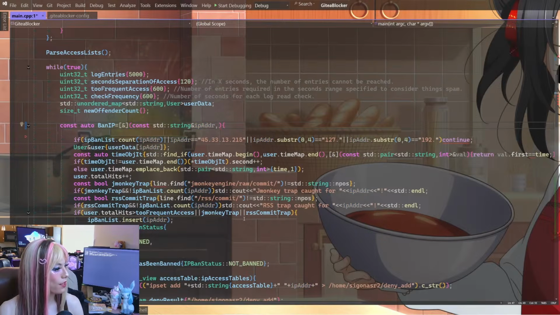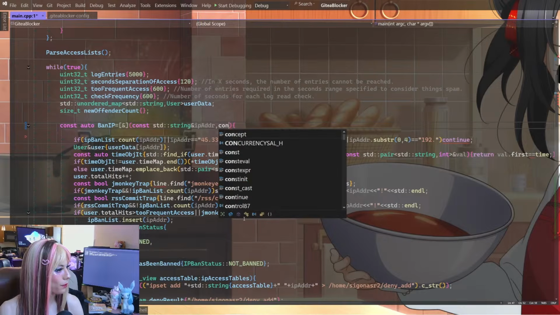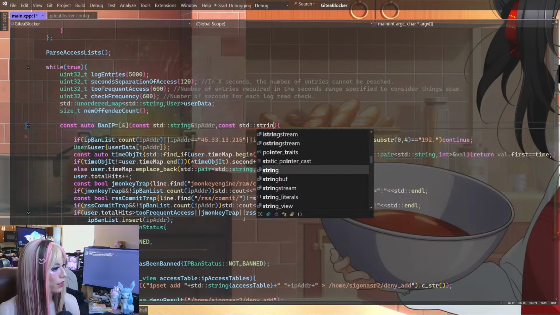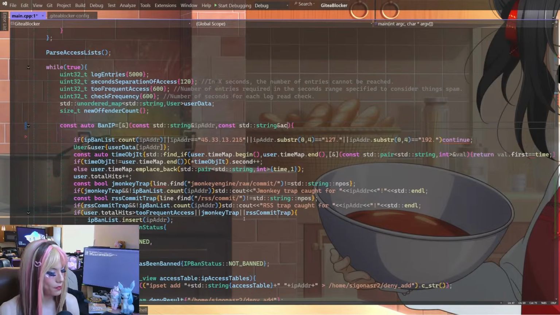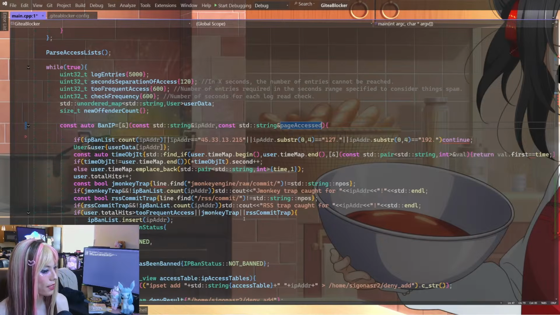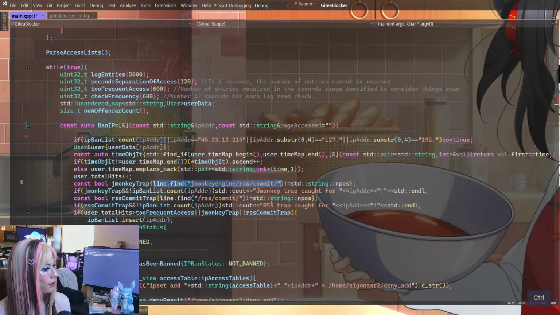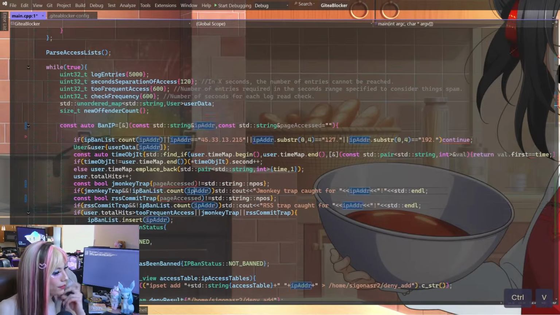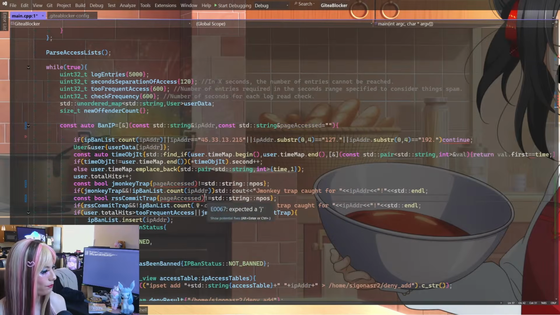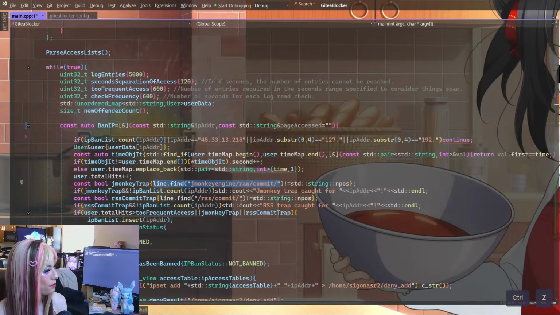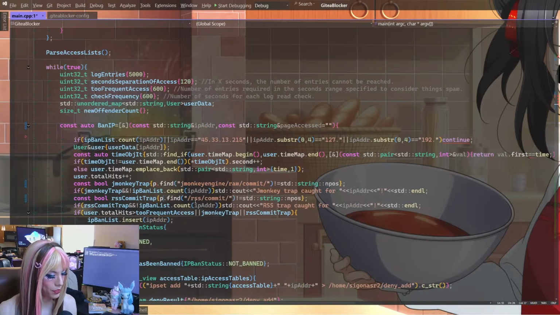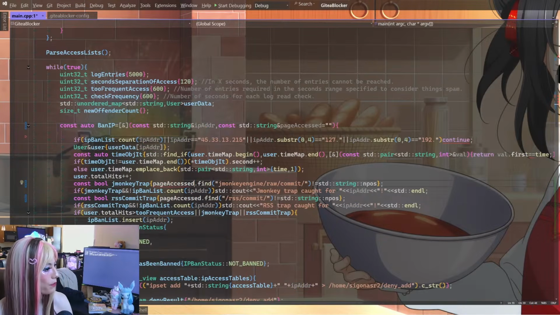I guess we'll say optionally, or yeah, we'll just say standard string page accessed. Yeah, this is the page that was accessed, and we'll just set a default to be blank, so that we don't have to rely on the line. So we're gonna do dot find here. Oh wait, I do this weird? Yeah. Page accessed. That way we don't have to rely on the file stream.